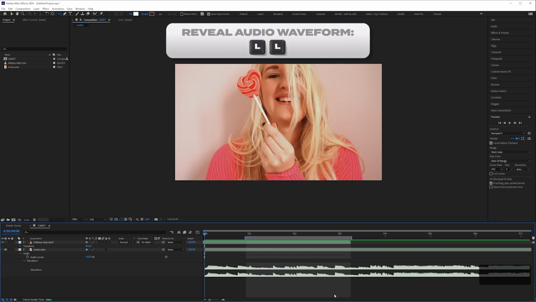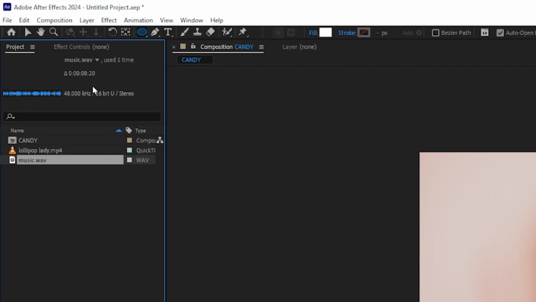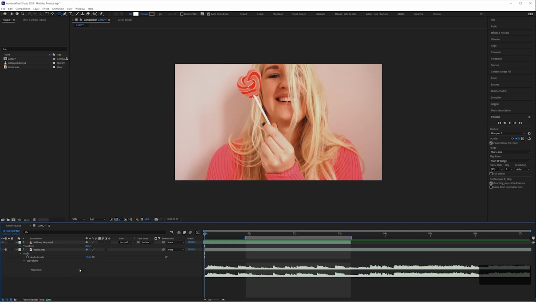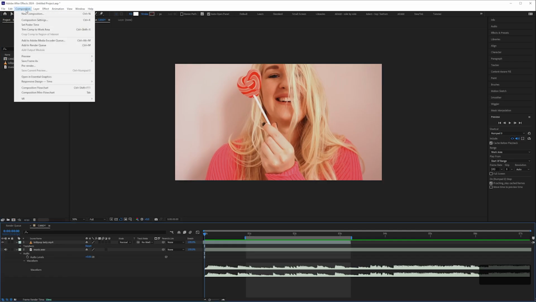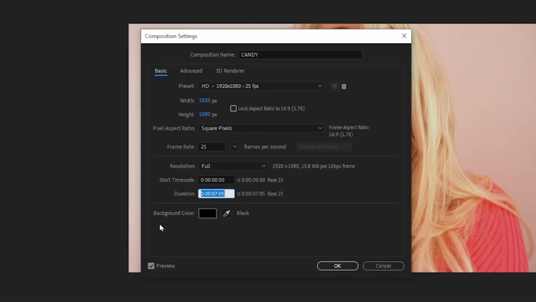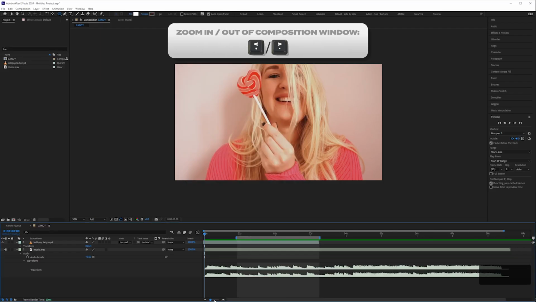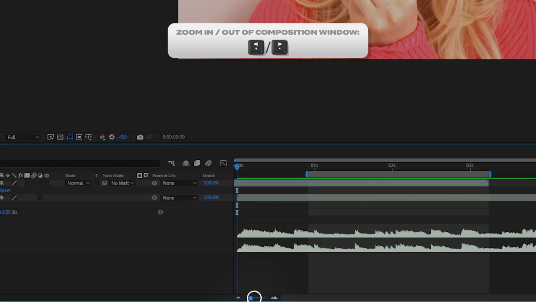I've just noticed that the audio is longer than the comp. In fact, it's 8 seconds 20. So if I click on the comp, then go up here to composition settings, I can change the duration to 10 seconds to be safe. And we can zoom in and out of our comp by using this icon here.